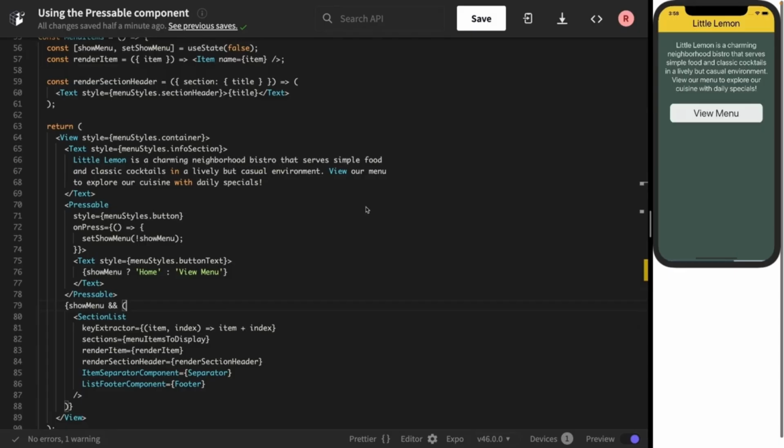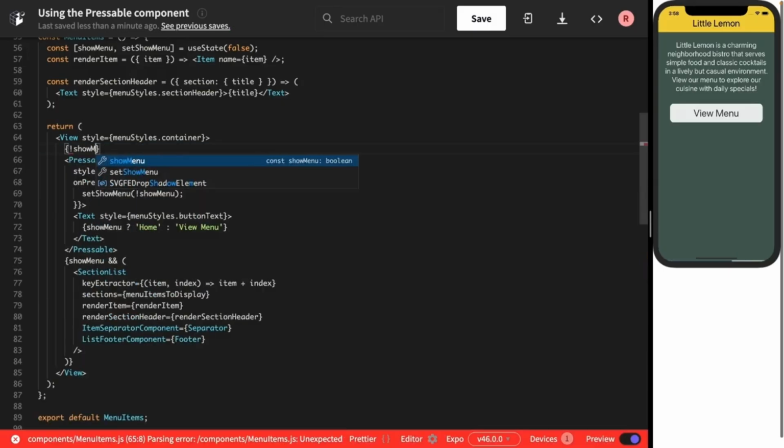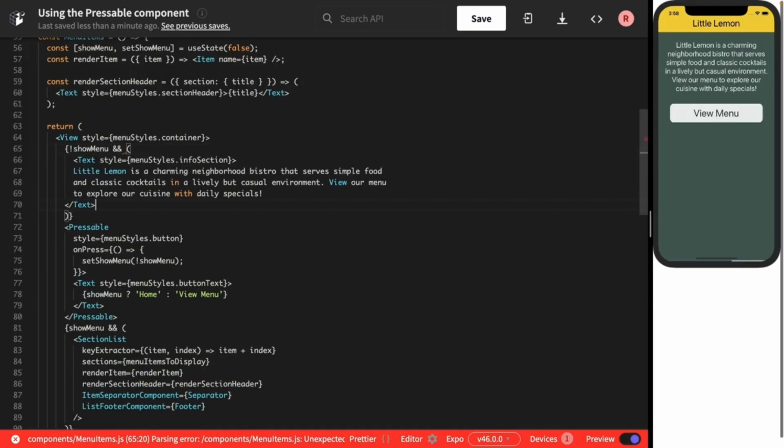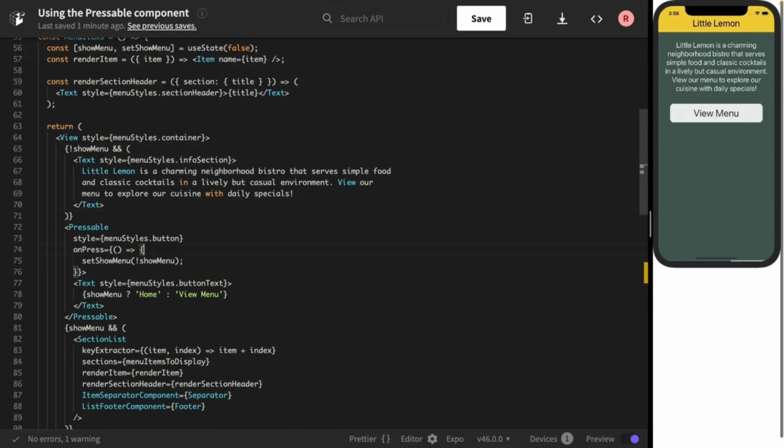I also want to add a similar tweak to the introductory text that I added earlier. So in front of that text component, I type !showMenu and a double ampersand for the logical AND operator.